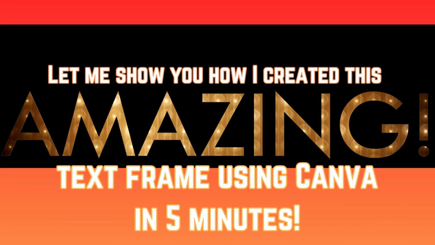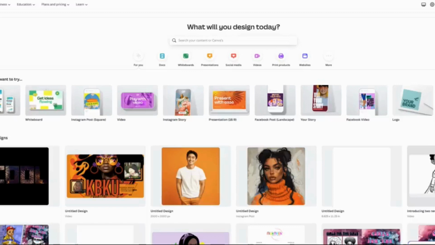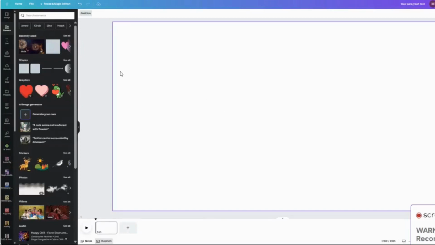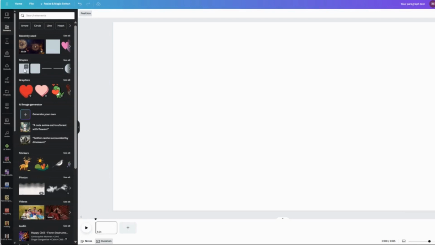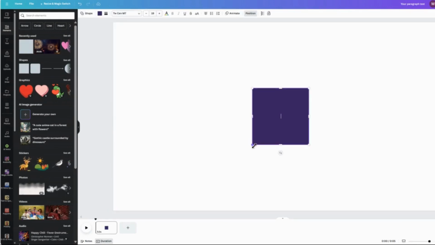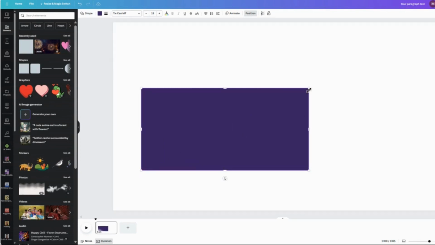So let's go over how to create a frame in Canva. First you want to go ahead and open up a video. It can be of whatever dimensions you like. I'm doing mine in the dimensions for a YouTube video. So start there. Then you want to add a box.